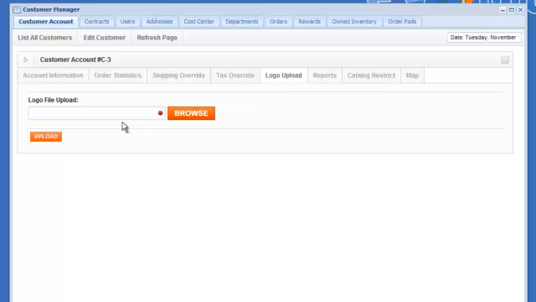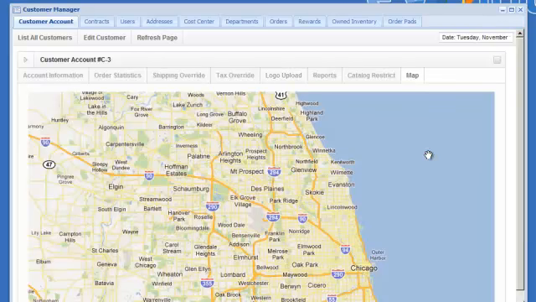So for example, you could upload the dealer or the customer's logo. And the effect that has is when the customer logs in, it's going to replace your store logo with the customer's logo. So that's a nice little bit of personalization you can do at the customer level. Beyond that, there's other nice little bits of eye candy in here. So if you need to go and visit them, we'll tell you where they are, give you a nice map.